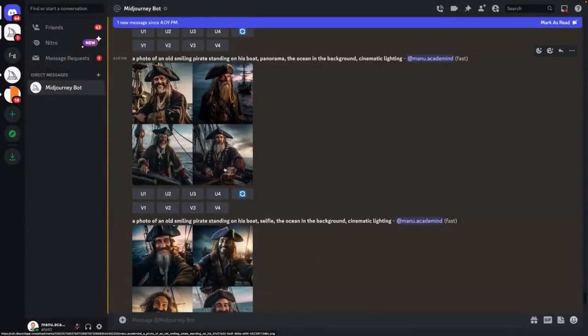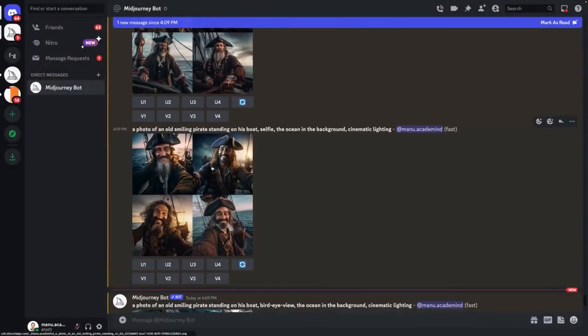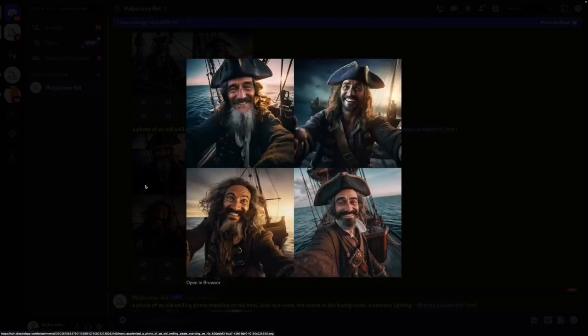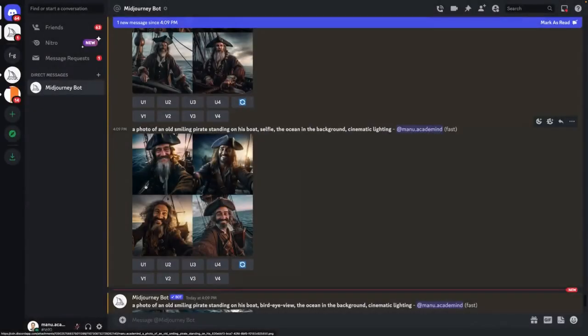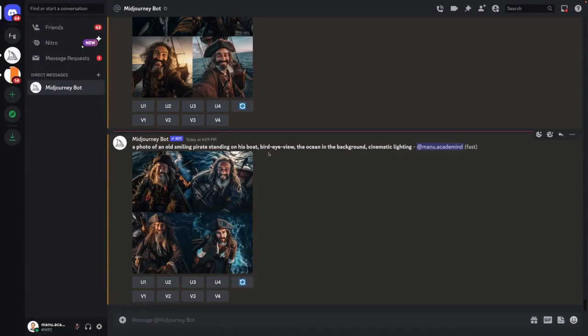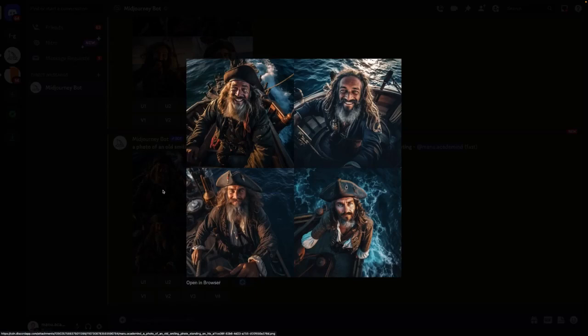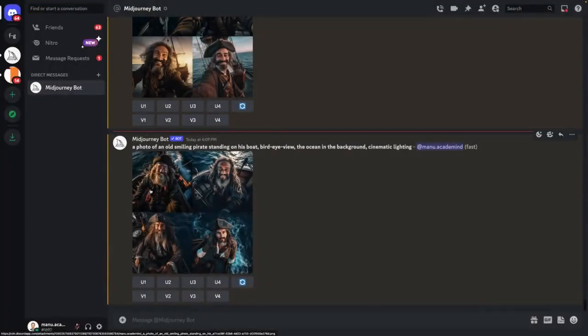If we have a look at the selfie instead, so here we have the selfie added, then we get indeed this selfie-like look, which in my opinion looks quite funny for a pirate here. But again, this changed the entire look of the image. And finally, we'll have a look at the bird eye view for our pirate, which also worked quite well once again. So this is one part of the settings that you can define, so the camera angle and how the image or the photo was taken.